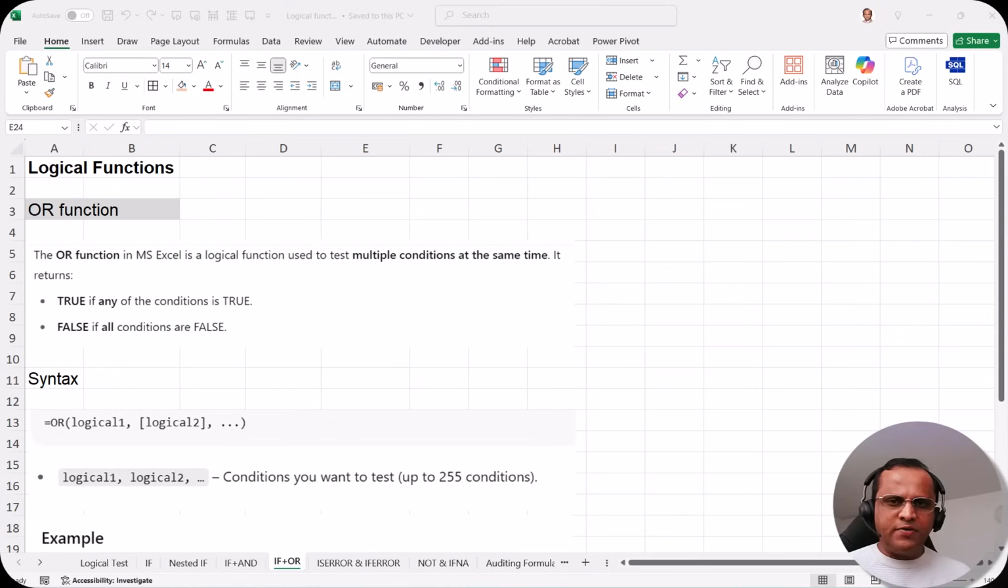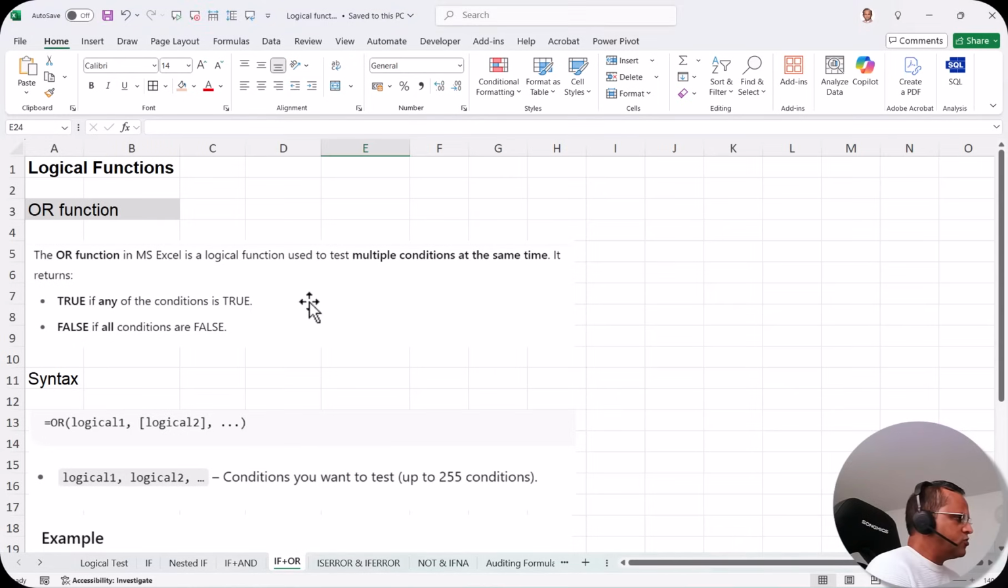If you have not seen the video, then I put up the link on the top, so kindly check that video. Let us start. Here in this Excel file, first of all, we'll see what the OR function is, what the syntax is for the OR function, and then we will take one example. First of all, we'll understand what the OR function is.